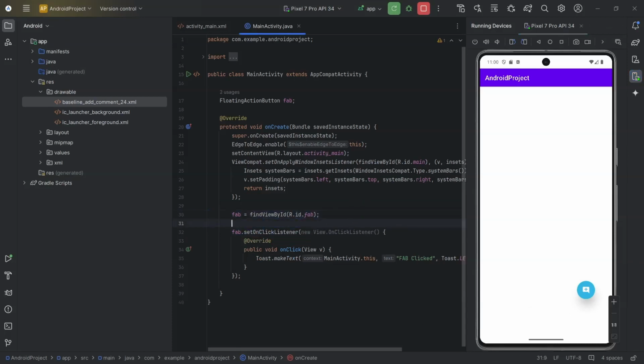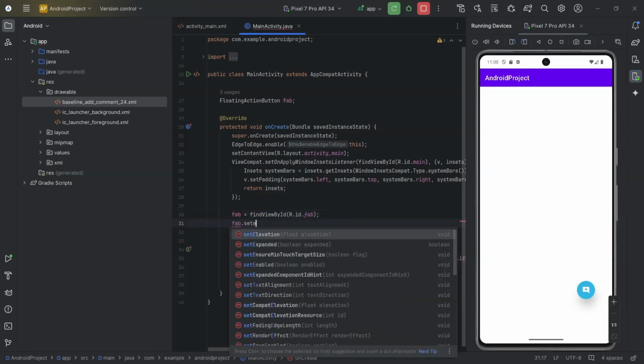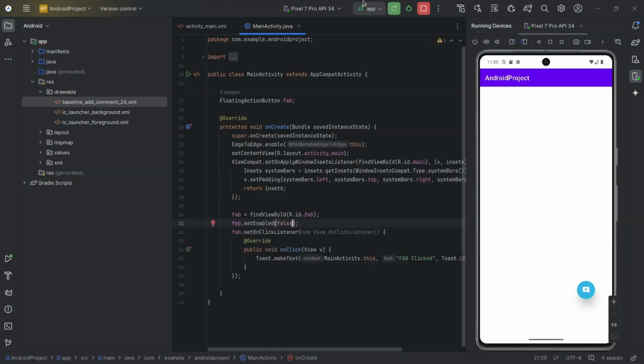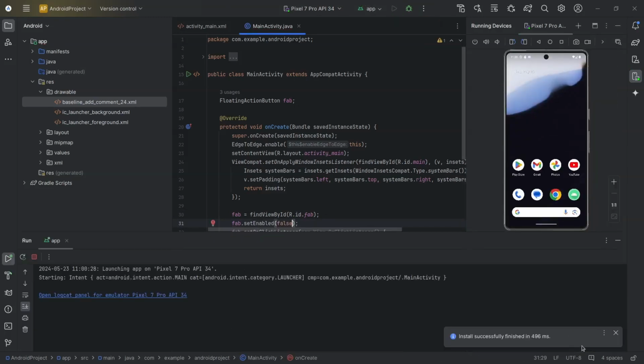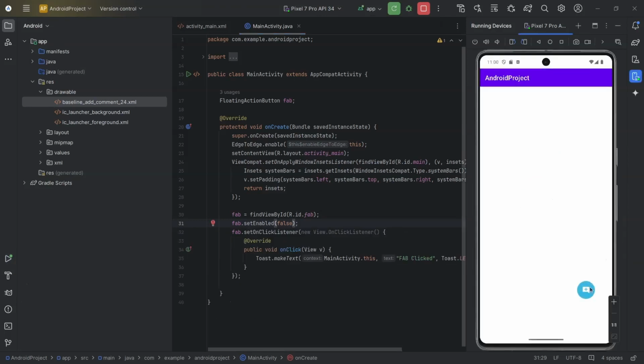There is another option, you can set enable to false. Fab.setEnabled false. This will completely disable the floating action button. You can see the button is not elevated and we cannot click it as well.